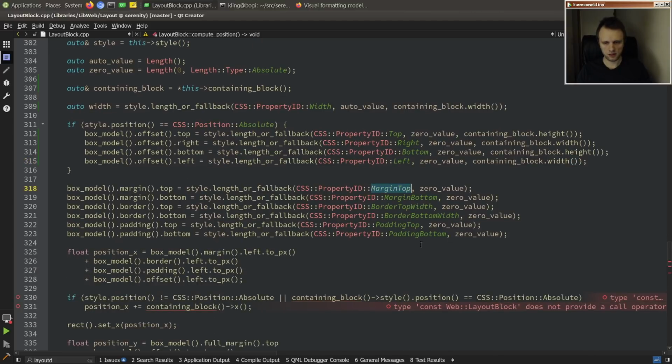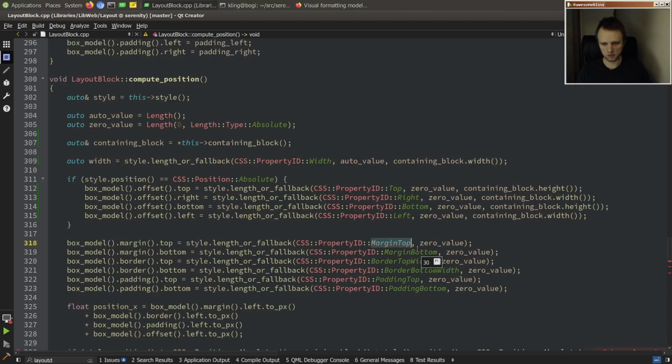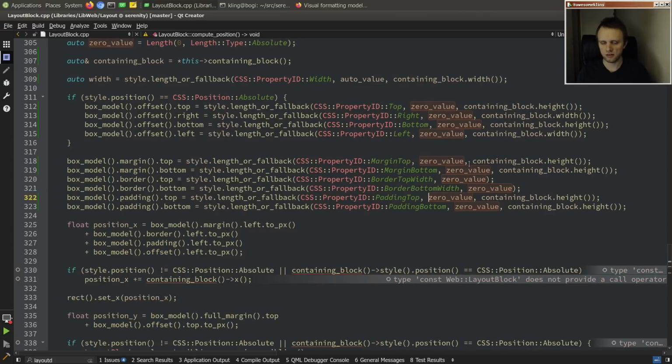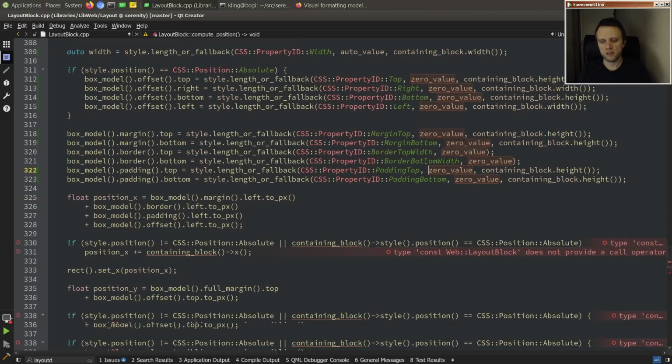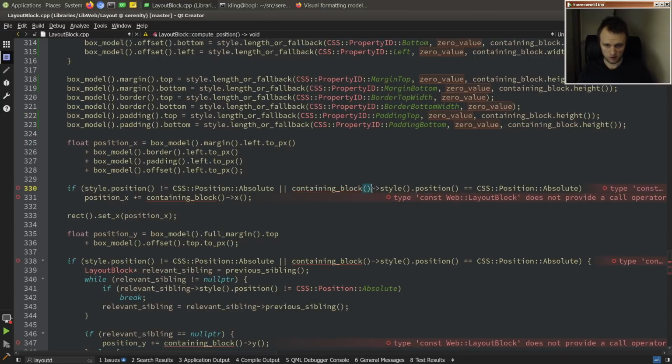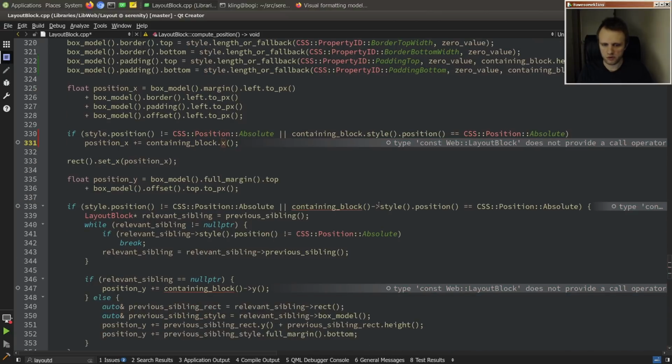Okay, and then we have margin top, bottom, width, and so on. Margin top, I bet that's the containing block height once again. Margin bottom, padding top. And then we know that the border, for some reason, does not. You can't say the border as a percentage of the containing block. I don't know why, but I don't make the rules, we just follow the rules.